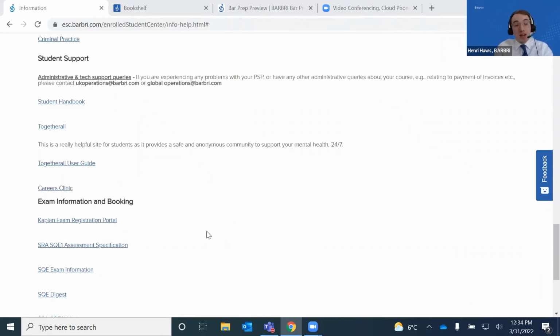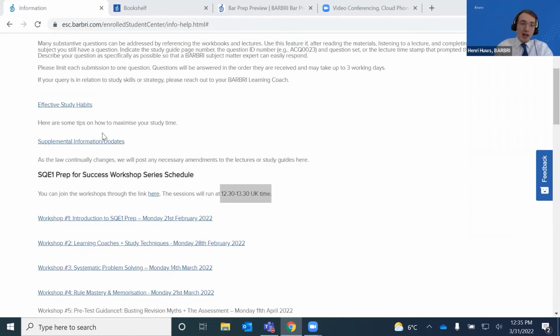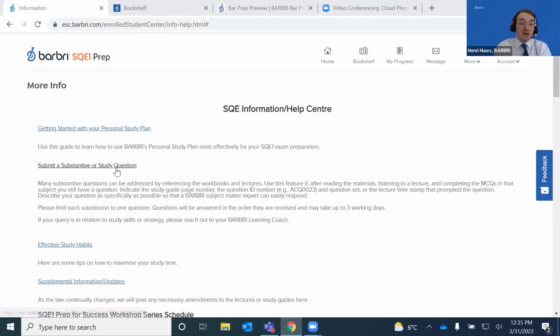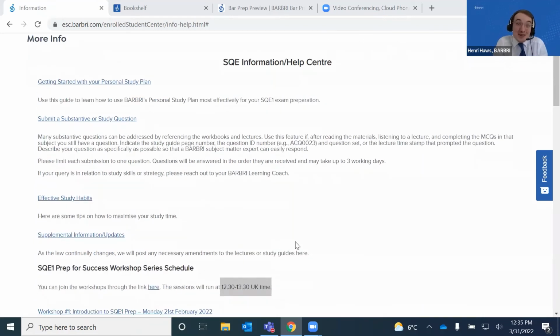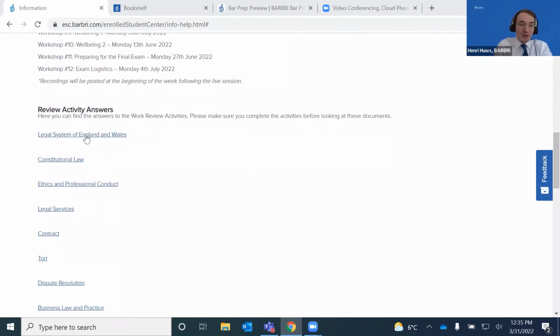But they're mostly there to guide you through the course. So if you're uncertain about a certain topic in the exam, let's say constitutional law, what they will say is to submit a substantive study question, and a deeper explanation will be available. Like I said, in all honesty, most people find the books and the lectures enough to learn the material, which is really good. And then finally, we've got some review activity.